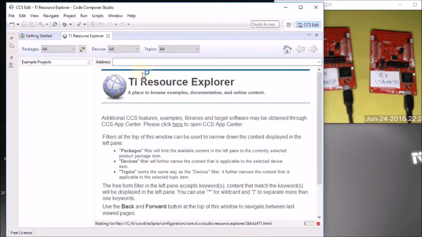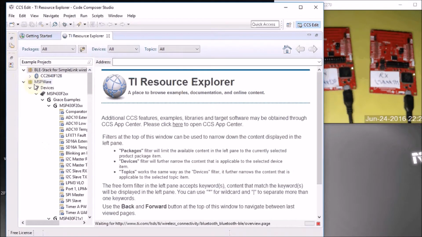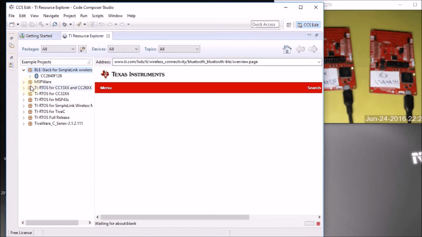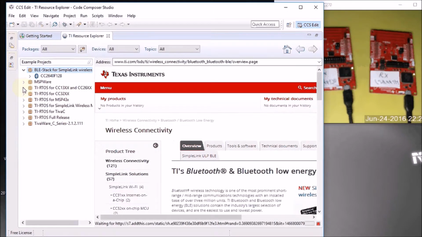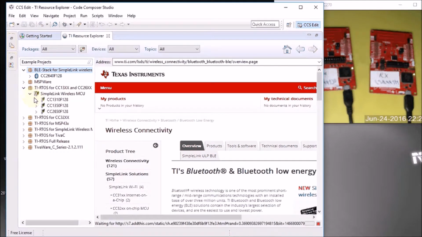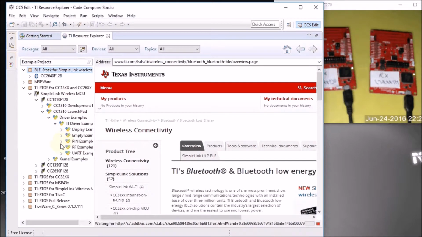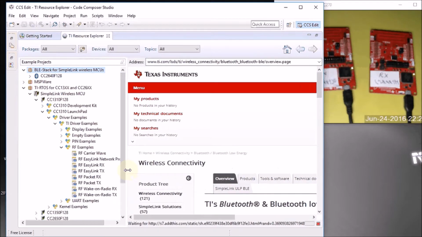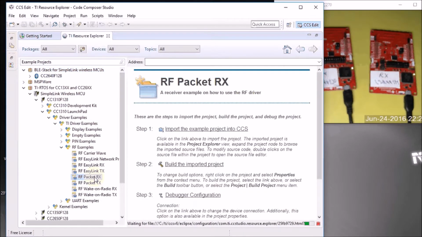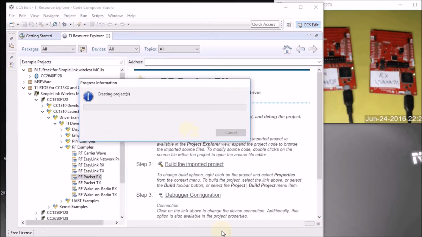We'll look for the receiver project this time. It's going to be in the same folders, the TI-RTOS for the CC13XX, for our launchpad, under the radio examples. So let's take the packet receiver example this time and import it.